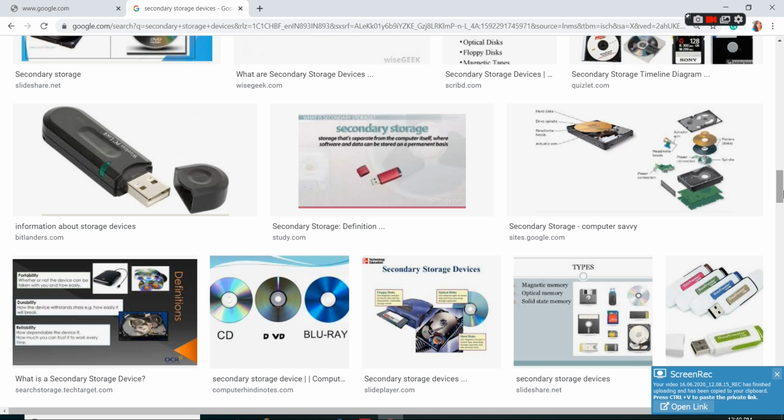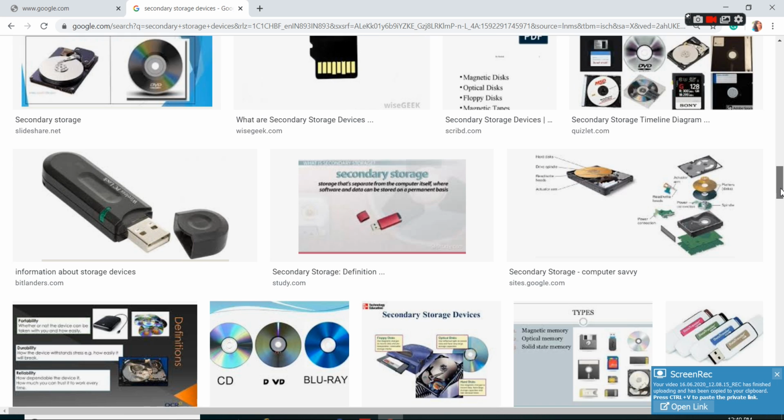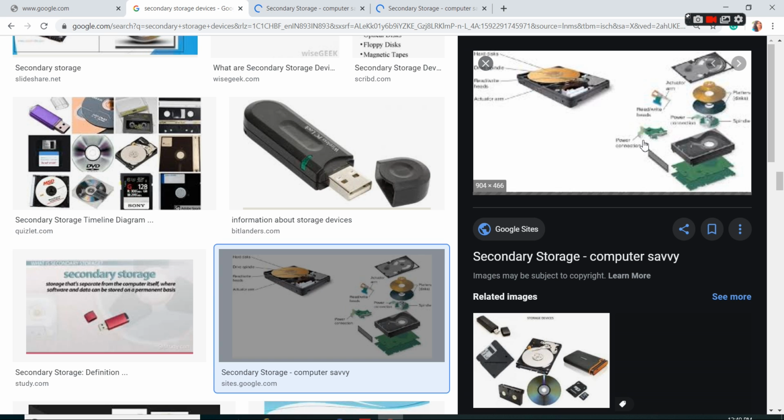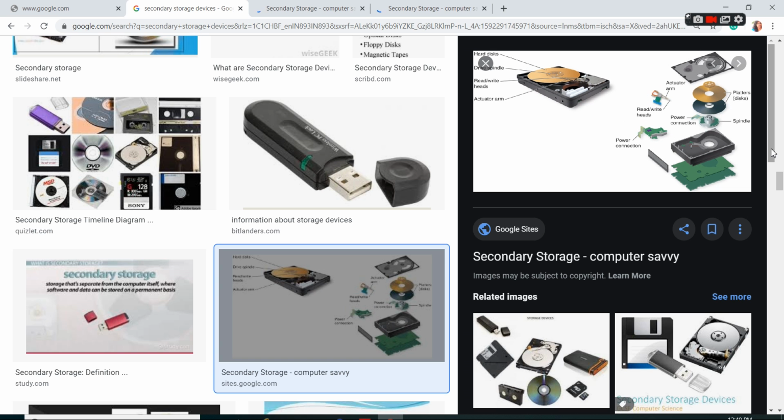the images of secondary storage devices. You could see the hard disk, how it is. See here, this is the hard disk. There are so many circular disks inside, and each of them is called a spindle platter. These are all called read and write memories. In the hard disk, we can write everything to the system as well as read from the system.